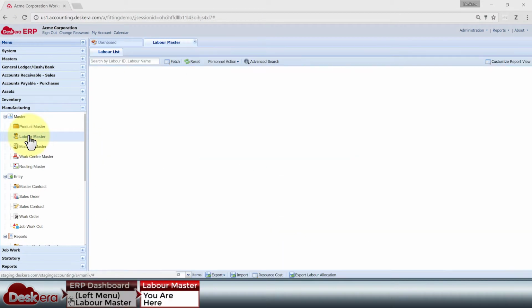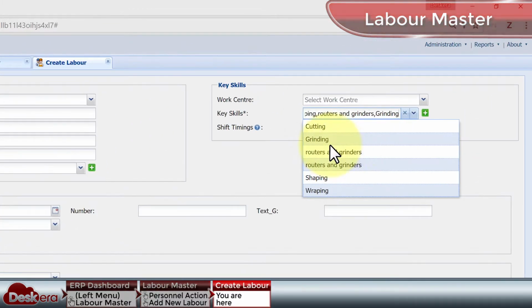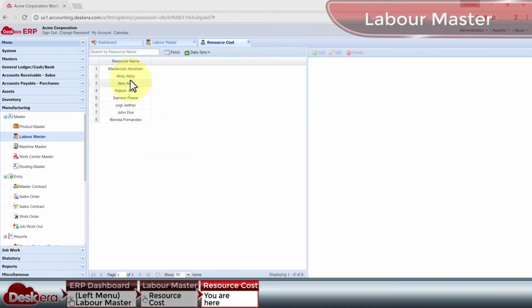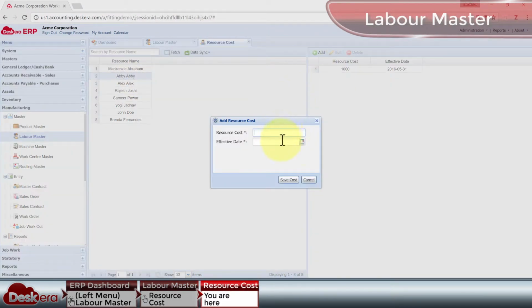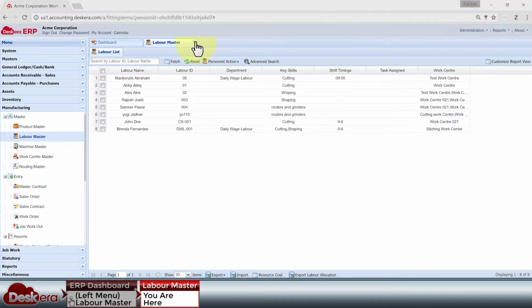The Labor Master lets you easily define every human resource labor along with his or her key skills and assigned work center. The cost of every labor resource is definable. Also note that any conflicts in the allocation of labor resources are easily detected and resolved.